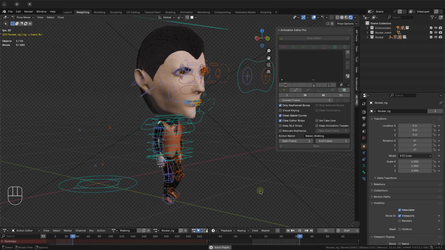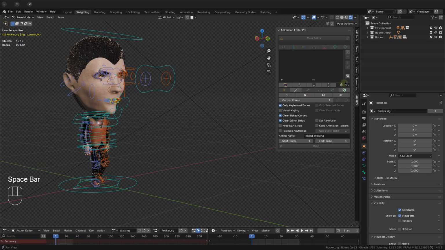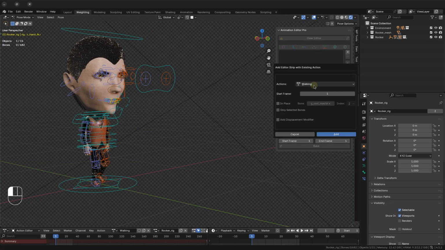Easy. With the In-Place feature in Animation Editor Pro, you can disable or enable any displacement in the rig's root bone. With a single click, you can convert your root motion animation into an in-place one, ready to be exported to game engines.